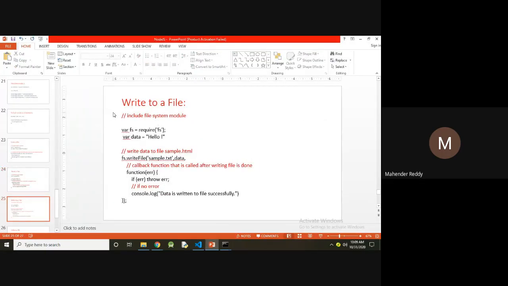And the next one, write to a file. You can follow the same process. Write and create are the same, so for that we are using the writeFile method with simple.txt and data. If any error is there, it returns the error. Otherwise console.log: data is written to the file successfully. For creating a file and writing a file, both are the same, we are using the writeFile method.